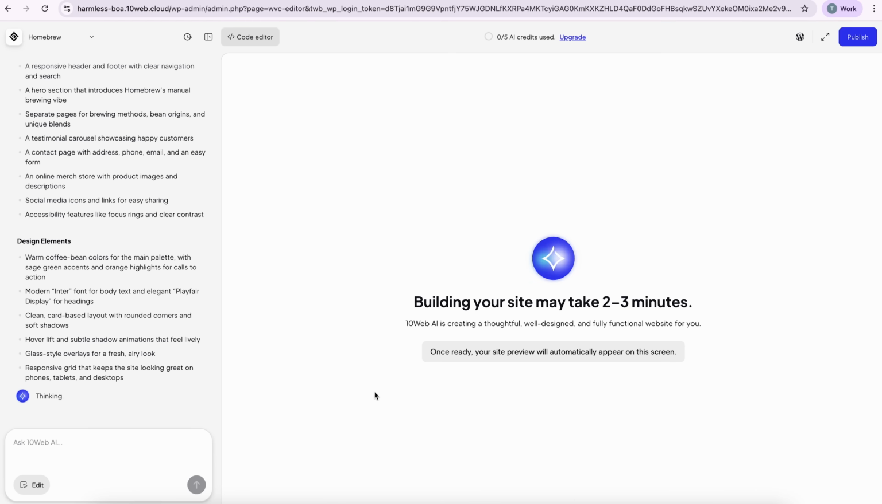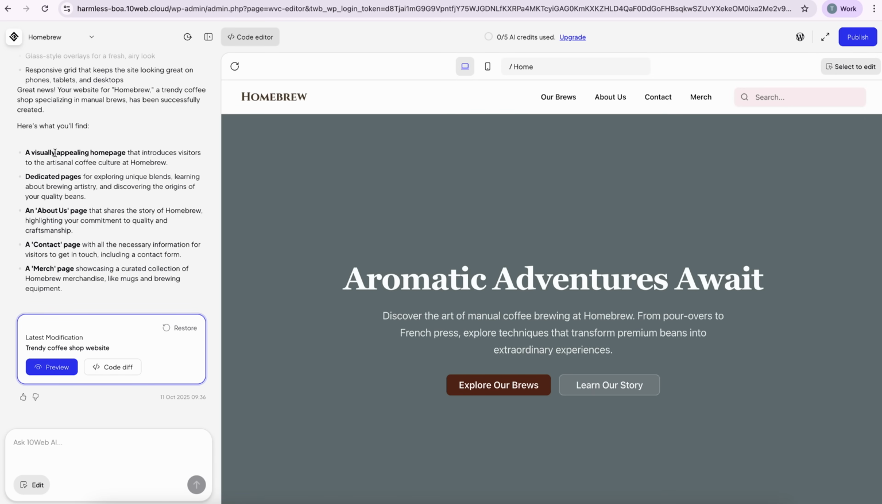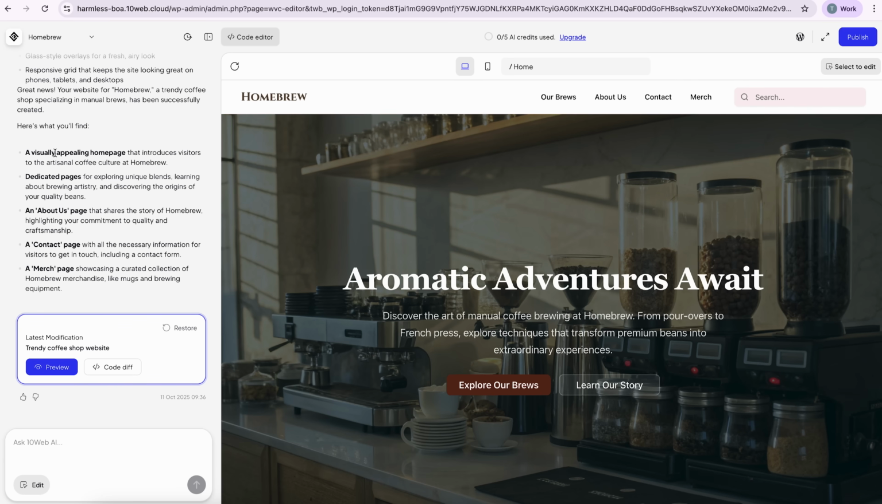Okay, and here you will see all the steps that are being made. So great, we get the step-by-step of what is being built so we can see. So we can see a testimonial carousel showing happy customers is going to be created, a contact page with address, an online merch store with product images and descriptions, social media icons, and of course, so, so much more. And here we go. This is what the AI has generated. Great.